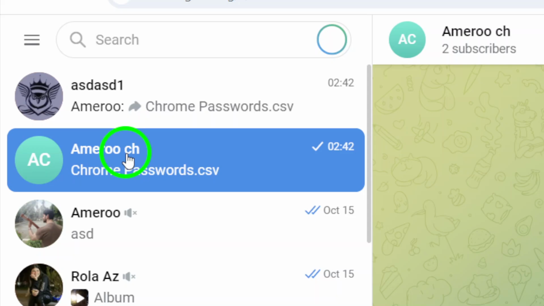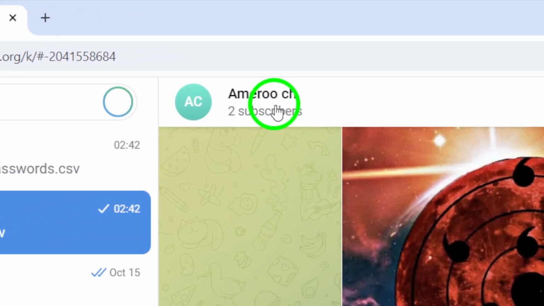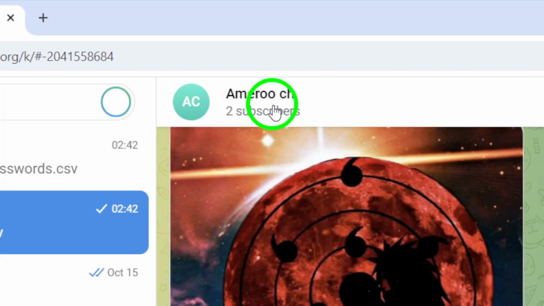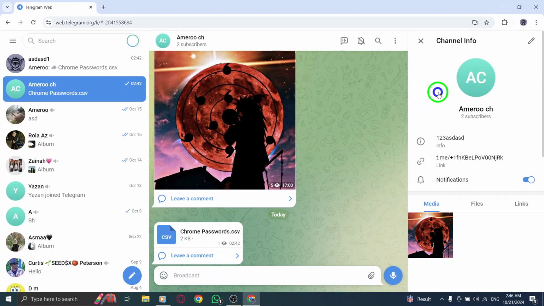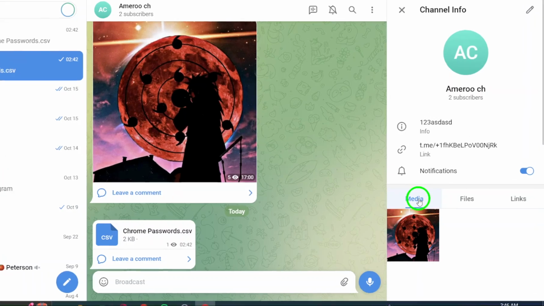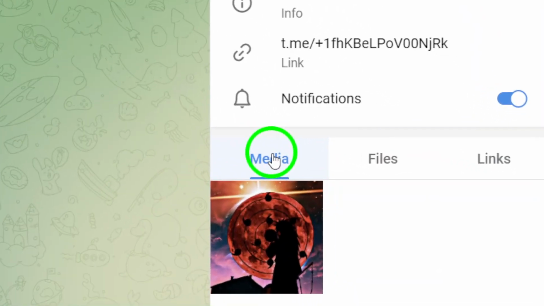Now that you're inside the channel, look for the channel's name at the top of the screen. Clicking on the name will open the contact info page, where you can see various details about the channel, such as its description and member count. In the contact info section, look for the option labeled Media. Clicking on this will take you to a dedicated area that displays all the media shared in the channel.